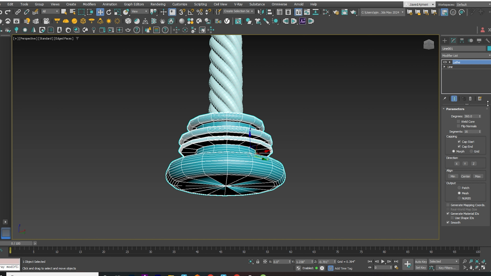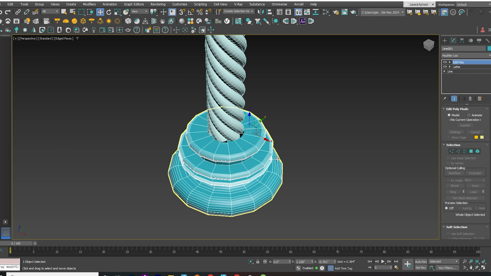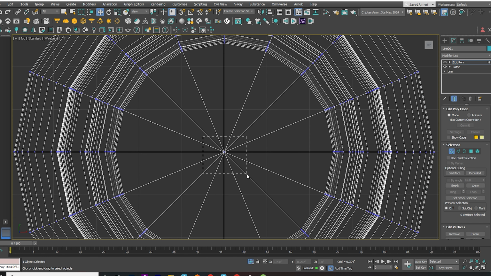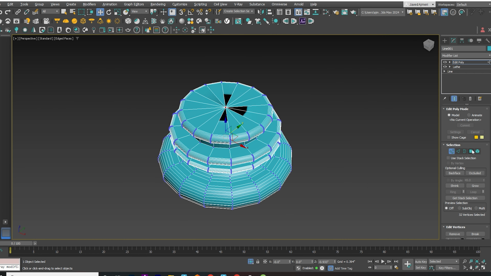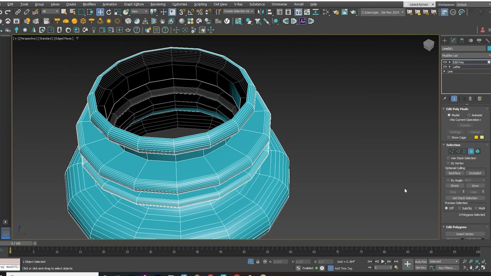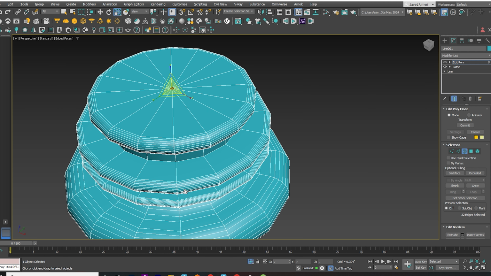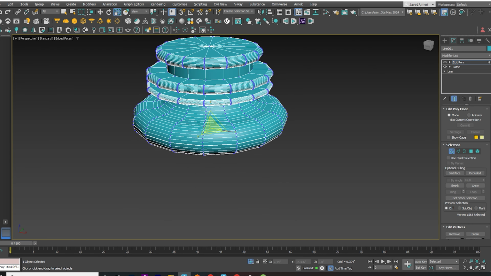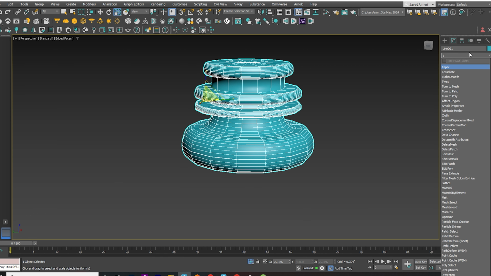Apply an edit poly modifier to the lathed shape. Perfect the bottom and top faces as shown in the video. Apply Turbo Smooth for a smoother appearance.